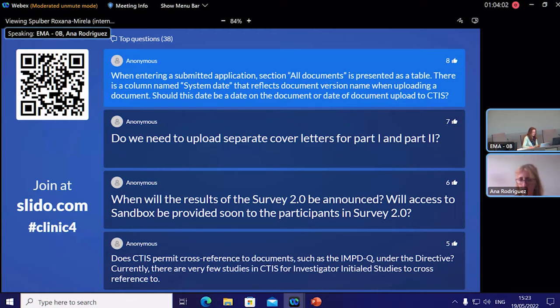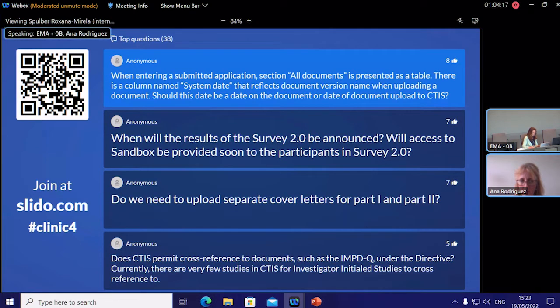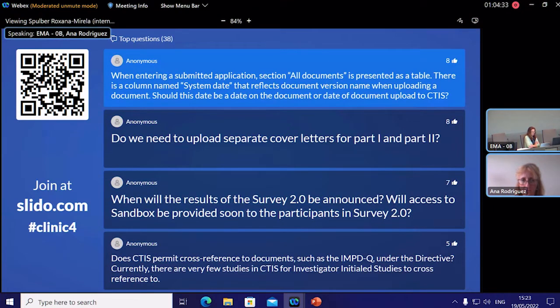So when you create an initial application, as soon as you upload a document, you will create version 1 of the document, and that will be system version 1. And you will also have a system version date, and this system version date corresponds to the upload of the document. Now, the question is, should this date be a date on the document? Absolutely not. It doesn't need at all to go on the document. This is very much for the system technical purpose of looking at the versioning, etc.